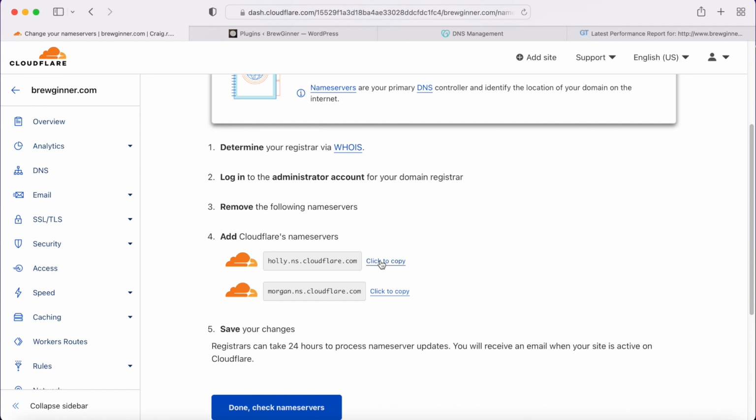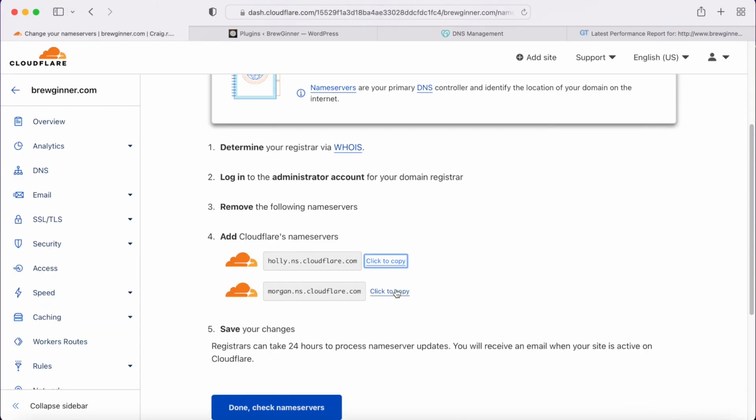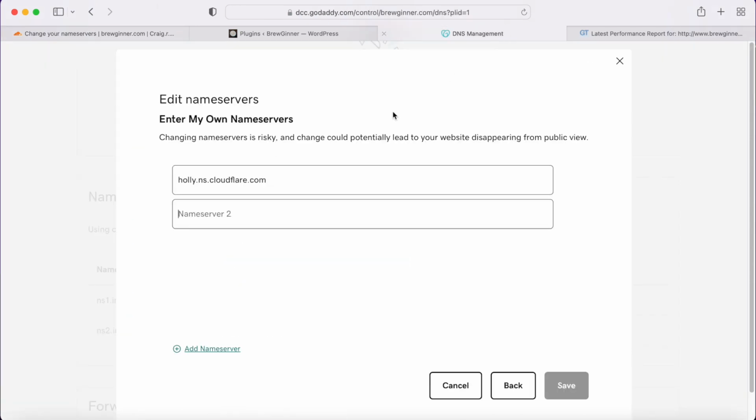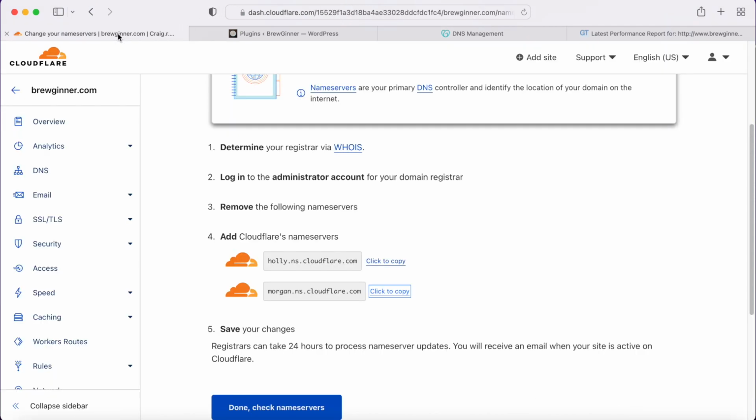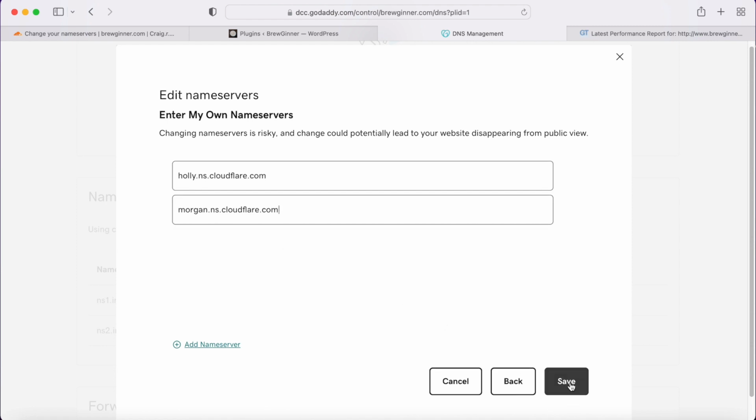Okay, so let's go back to here. And we'll click on copy that one. Let's go back to here. Our first name server will be that. And our second name server will be this. So was that right, Morgan? Yep, okay. So we've got those updated, so let's save.